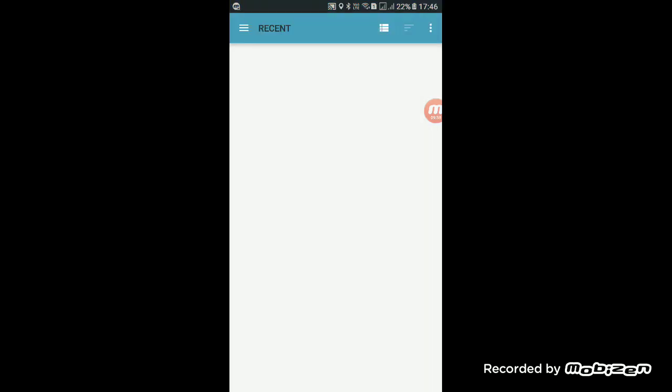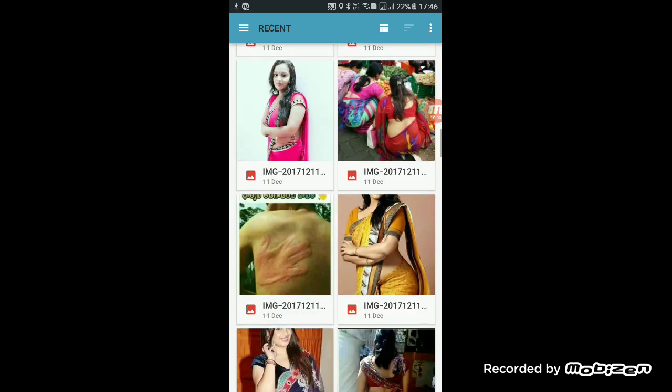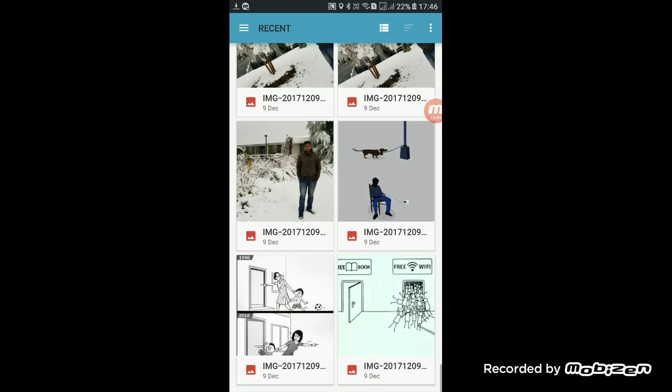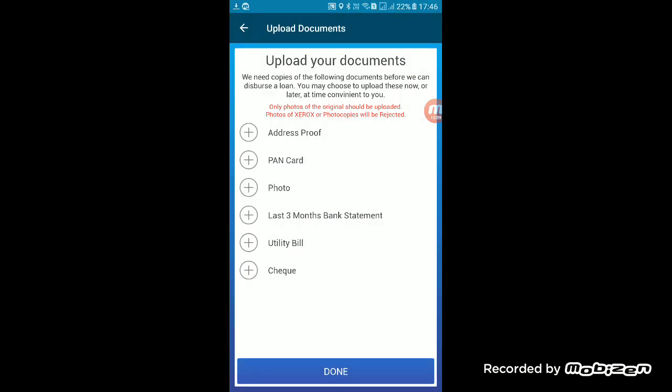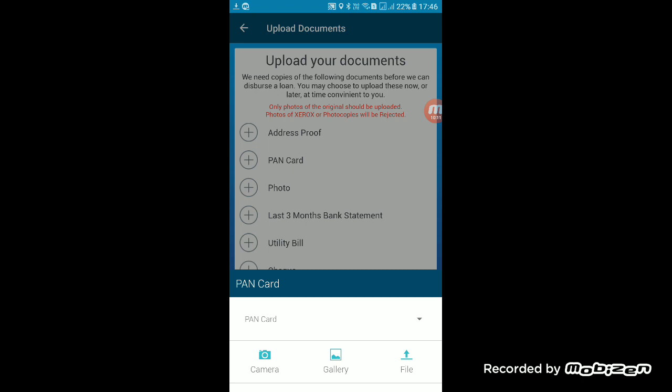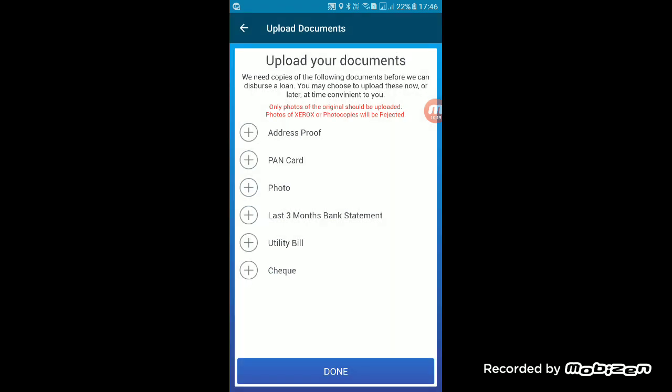So go to this one, and you have to select your Aadhar card, whatever photo you took. So you have to select it, and upload it here. And after that, PAN card. So again, same, you have to take a photo and upload. And the photo is completely a selfie here, okay? Your eyes should be open, and you have to take one selfie photo and upload it here.